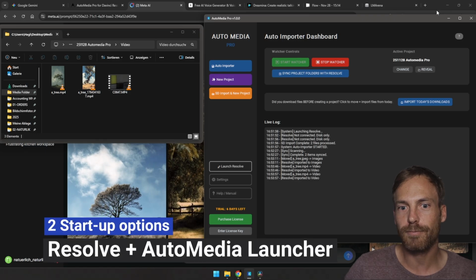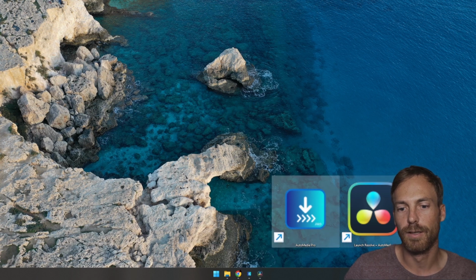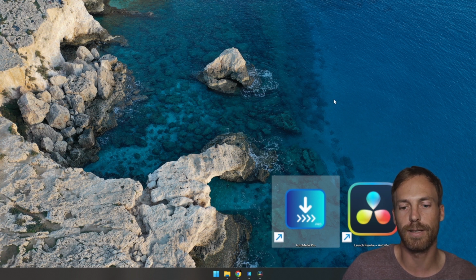And one more thing, if you first install AutoMedia Pro, you get those two files basically. The standalone program and a special DaVinci and AutoMedia launcher. So this should replace your normal DaVinci Resolve program or icon, because if you click this, it launches DaVinci Resolve and the AutoMedia Pro in the background. So whenever you start Resolve, whenever you want to work on a video project, it starts AutoMedia Pro as well. And if you download some footage or whatever, it imports it into the project automatically.